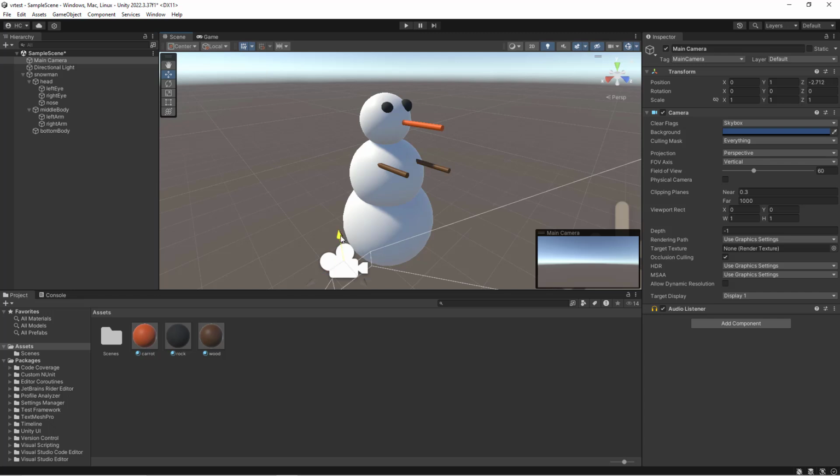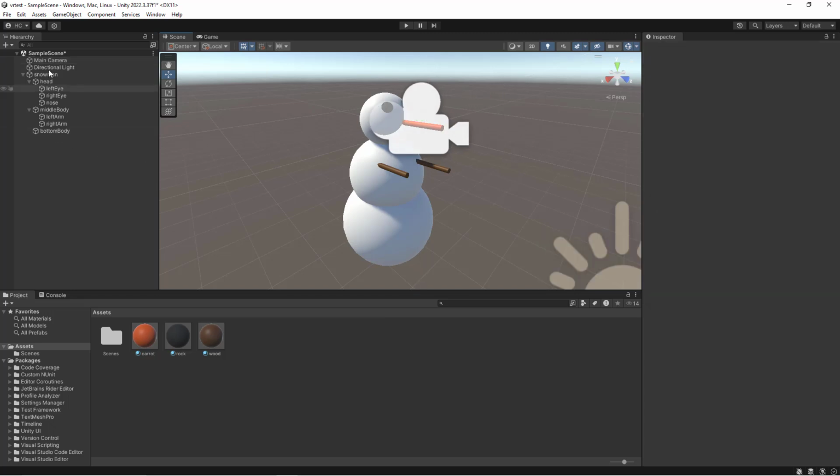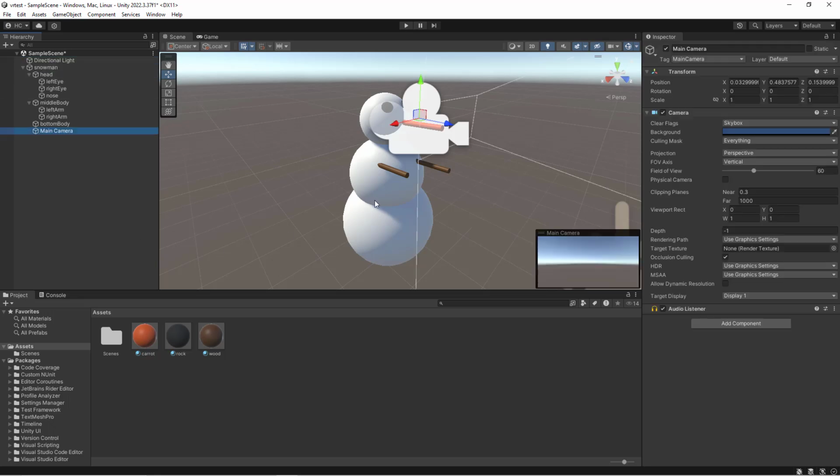I'm going to move the camera into the snowman's head, so we can just pretend for a second the snowman is your player character. I don't know if your game, if you're making one, will actually have a snowman, but let's just do that. And again, we'll use parenting and attach the main camera to the snowman object. Specifically, I'll attach it to the head.